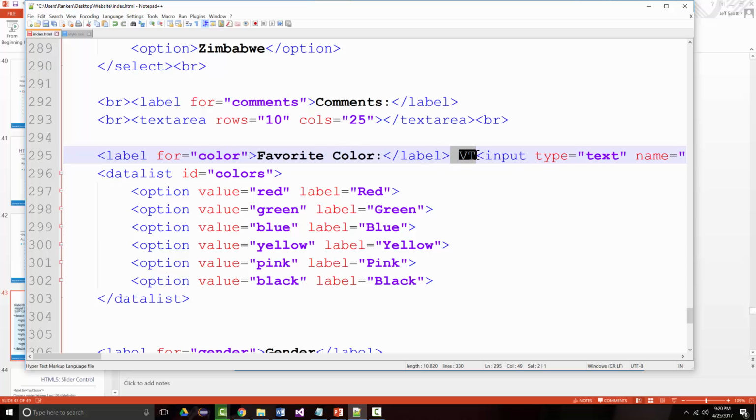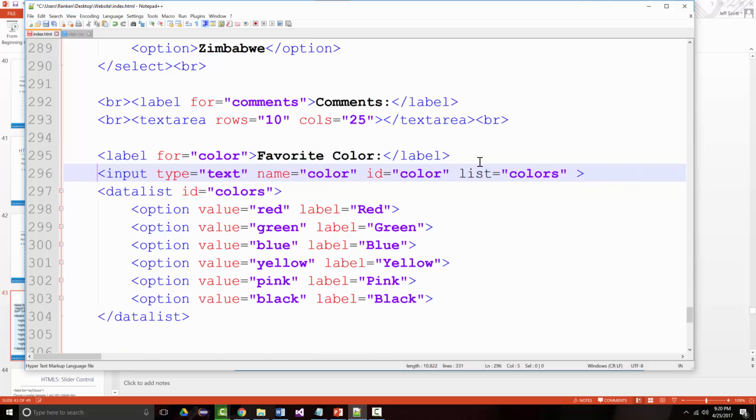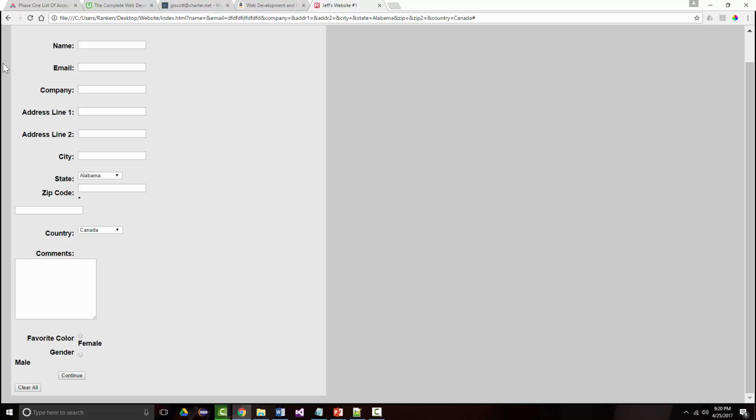Color. Next line. Okay, let's see if that made it look the way we want it to look. There, so we got favorite color.